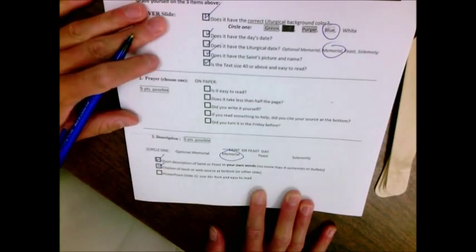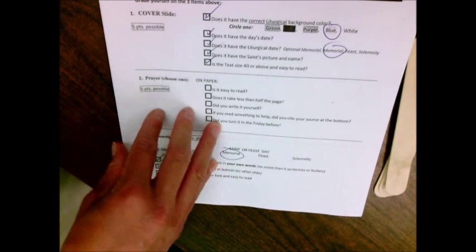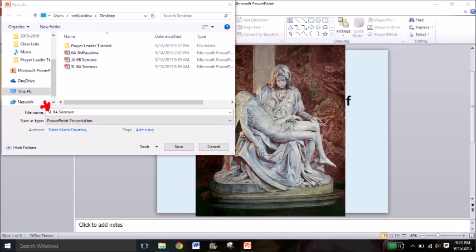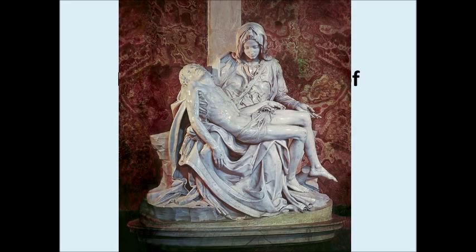Once you've put your 4 facts in your own words and cited your source, then finally check the size of your lettering, make sure it's the proper size. And then we can go to saving it. Put it under your initials, your class, and finally, one word from the feast. And it should look something like this when you're finished.